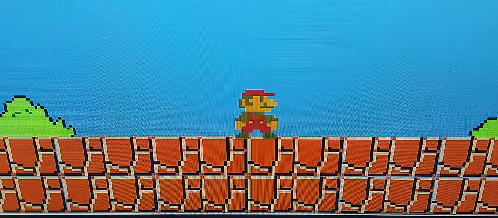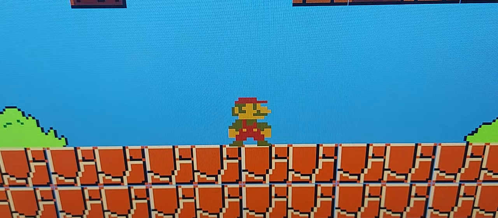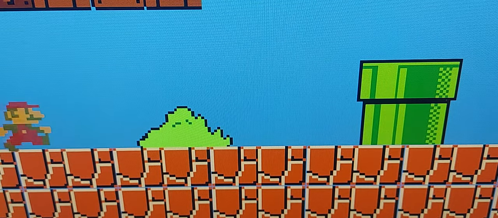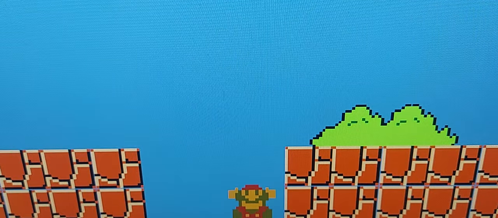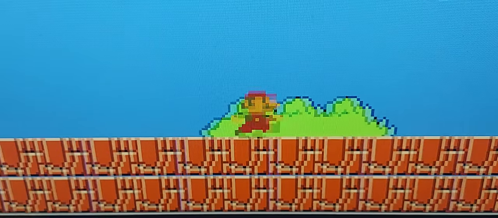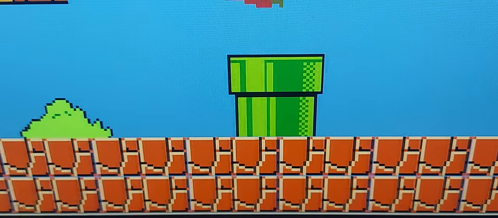On the top, there are some variables. I'm just going to show you real quick, and quickly increase them, like Mario's speed and jump power, all the way to a 10. Now look at this. He goes fast. And if I hold down space, look how fast he goes. Actually, this is normal speed, so yeah.